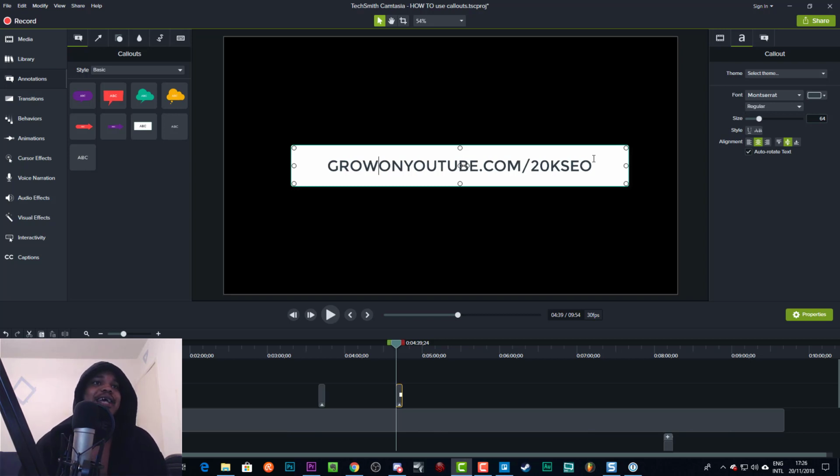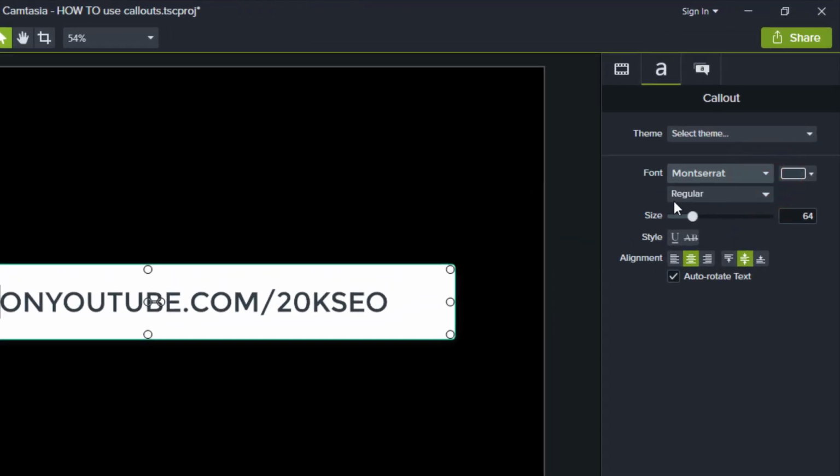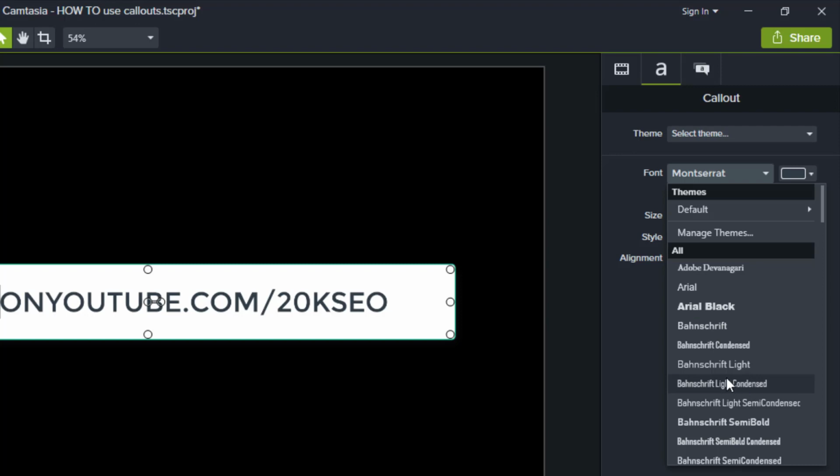Now, I would actually change this around. I'd change the text and the colors and that sort of stuff to match my brand colors. So let's do that real quick. We'll change the text to Bebas.